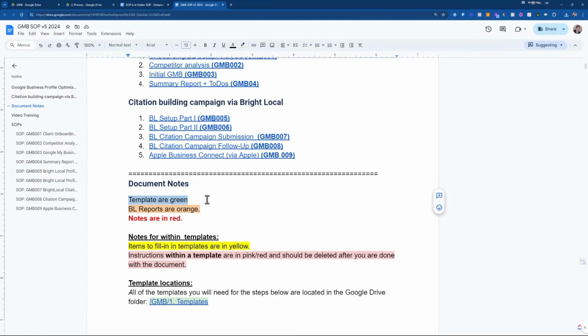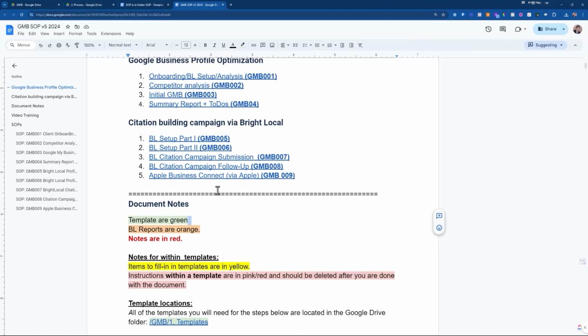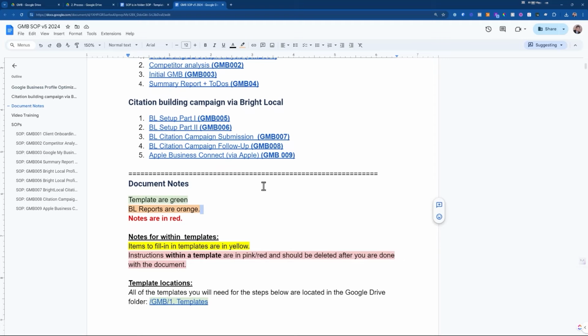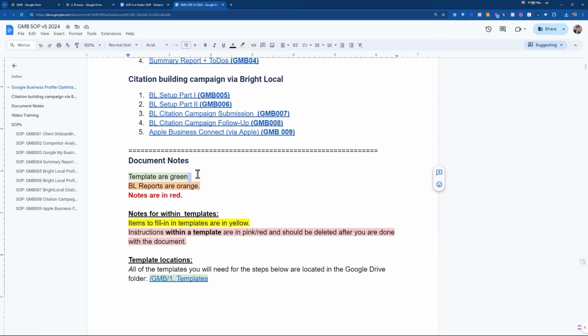We do have templates for certain documents, such as the competitor analysis, the initial Google My Business optimization, and the summary report. Those are templates. More so in the citation area, we deal with the BrightLocal reports. But a little bit in the profile optimization, we do have the BrightLocal reports, and I put those in orange. Notes for us are in red.